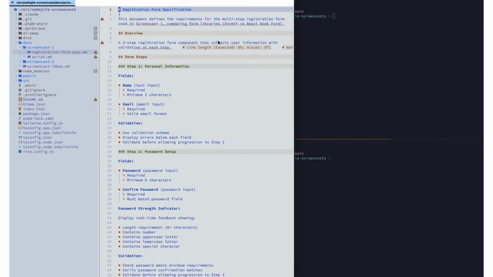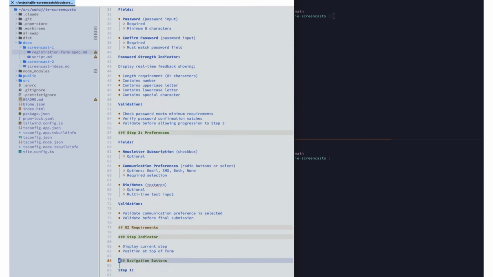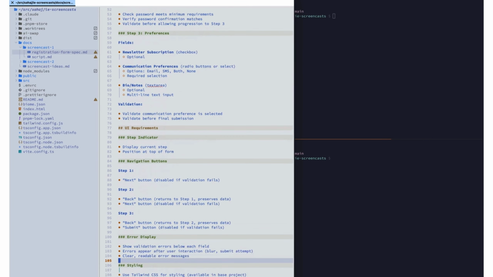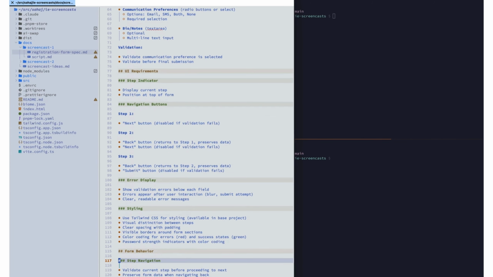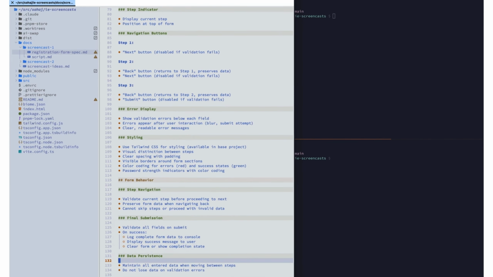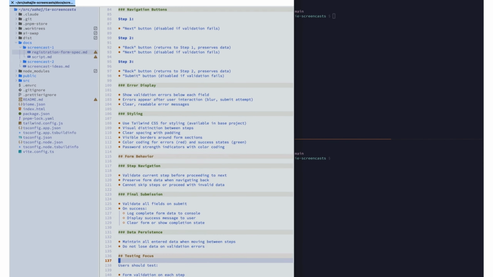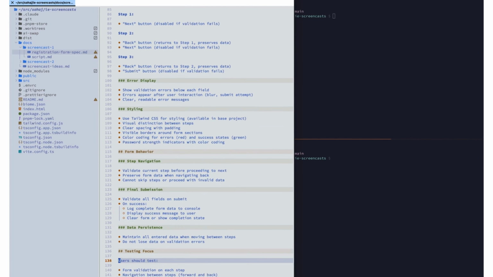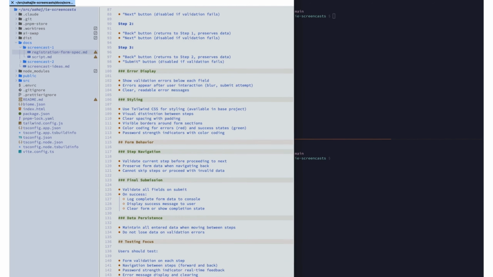You can obviously use this also to implement two features at once if you wanted to, but in our case, we're just going to implement the exact same feature in two different ways. In this case, we're comparing Formik to React Hook Form, and as you can see, we have a pretty comprehensive spec here that details out each step and what the validations are, what the stylings are, etc. So it's a pretty detailed spec.